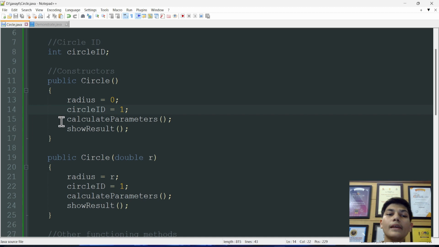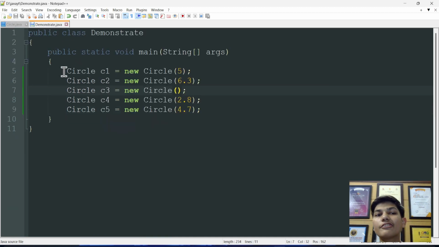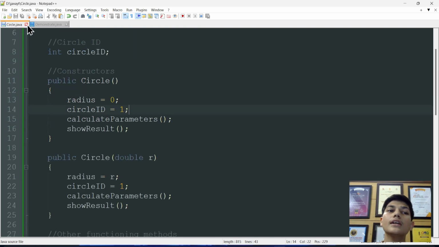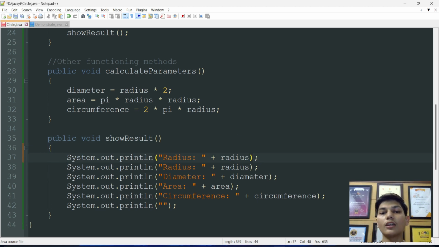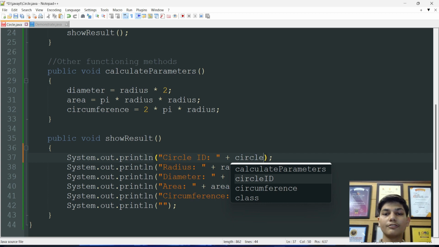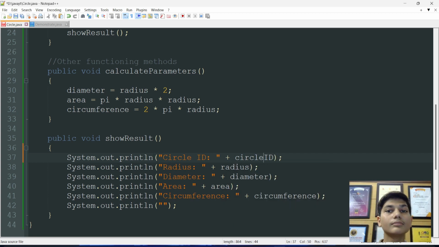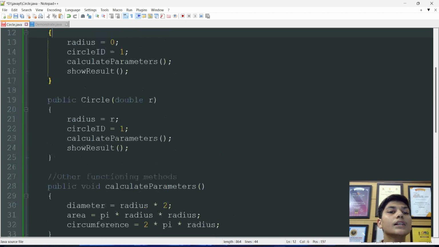But now the problem is that when we are creating 5 of these objects, every one of them is calling the default constructor. So all of the circles will have the circle ID as 1 only. There will be no change in the circle ID. But what we require is, we want the circle IDs to be in ascending order. So let us just try printing the circle ID just for the identification, and we will take an example for just static and not the final variable.